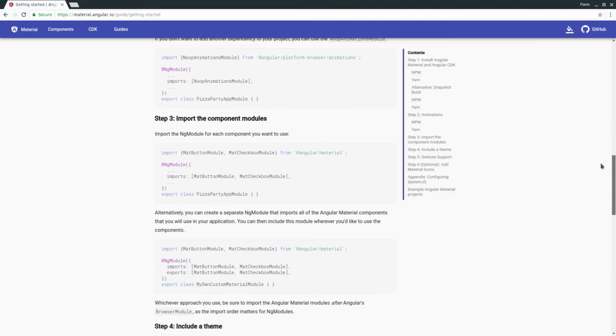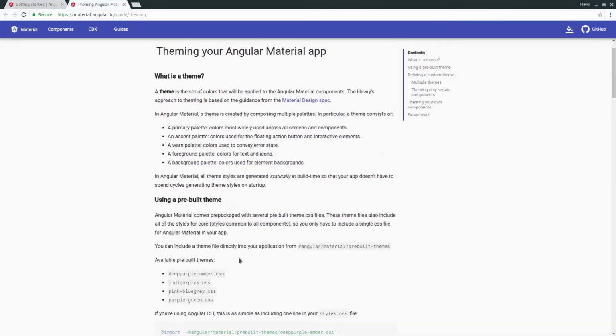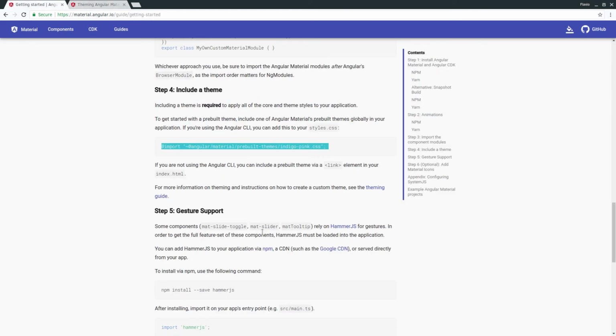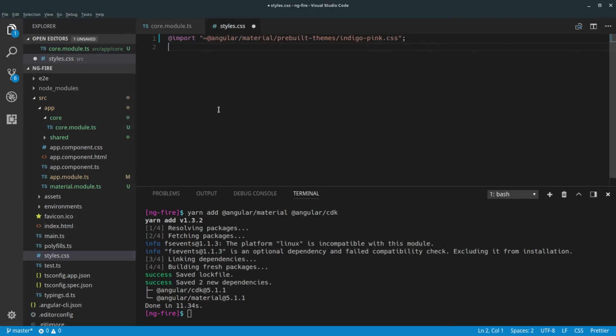After the browser animation, we need to add a theme. If you scroll down, you can find include a theme, number 4, step 4. The step 4 include a theme. You can copy this pre-built theme. If you click on the theming guide, here you can find some more other colors, and I will show you later how to set up your own theme. But for now, let's use this pre-built Indigo theme, and you have to add it in your app into the styles.css.